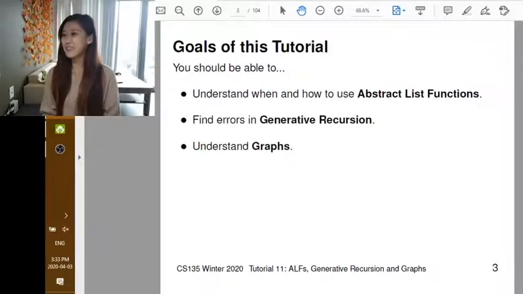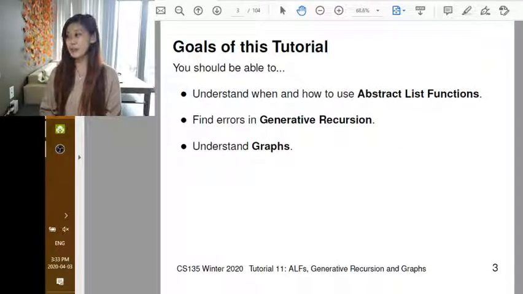Okay, if not, then let's look at the goals for this tutorial. So the goal by the end of this is to be able to understand how to use abstract list functions to solve all of our recursive questions. We'll also look at finding errors in generative recursion, as well as understanding graphs.